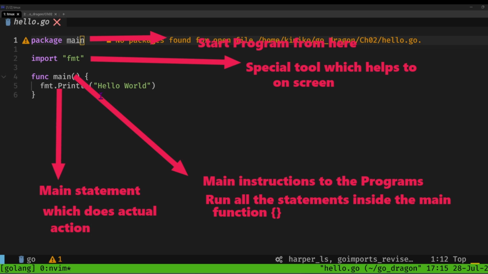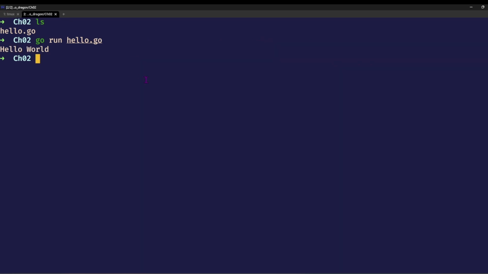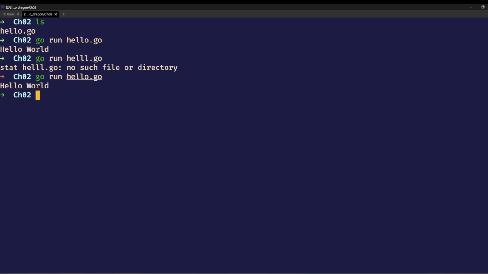Now if we see here, let's run go run hello.go. It's a typo, and it prints the program output on the screen. This is how the first program prints on the screen.